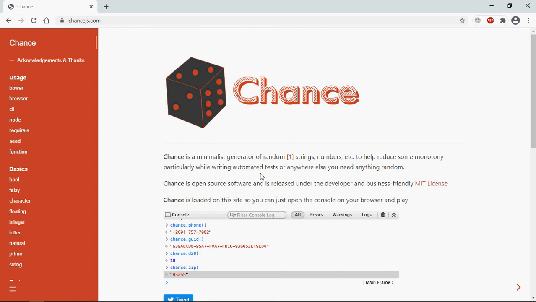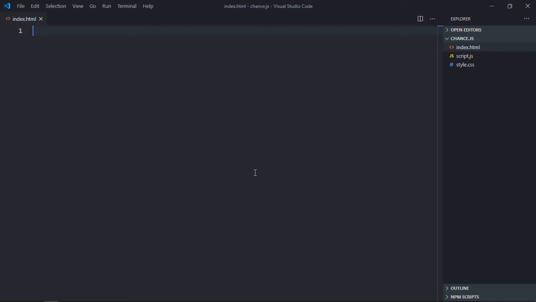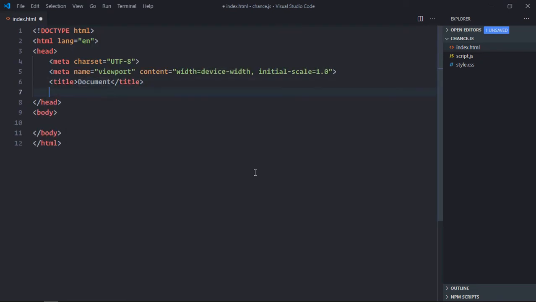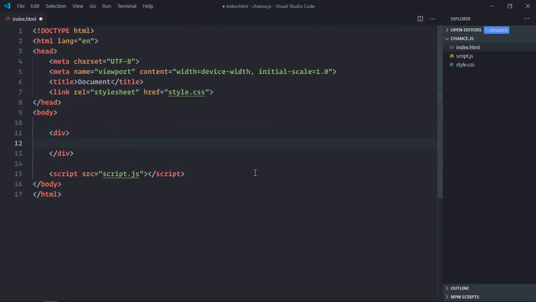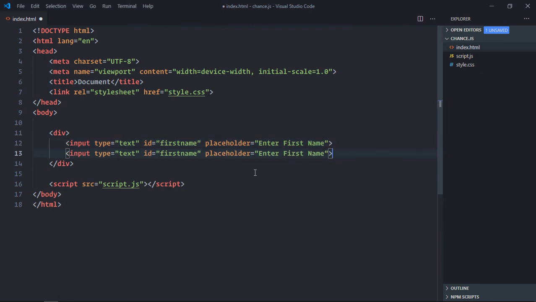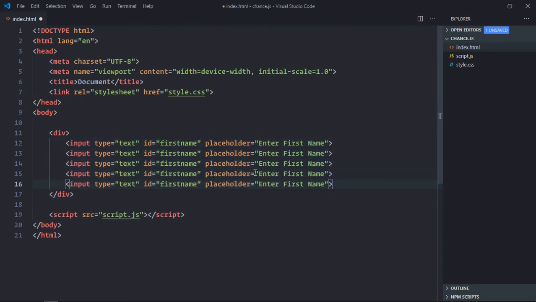So let's get started. Let's have a basic HTML structure here. Link to a style sheet. Add the script file at the bottom, which is script.js. We need a div element here and a couple of input elements. Give it an ID of first name and give it a placeholder of enter first name. Now just copy and paste it a couple of times.